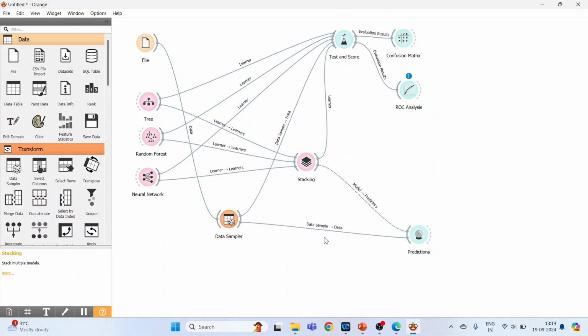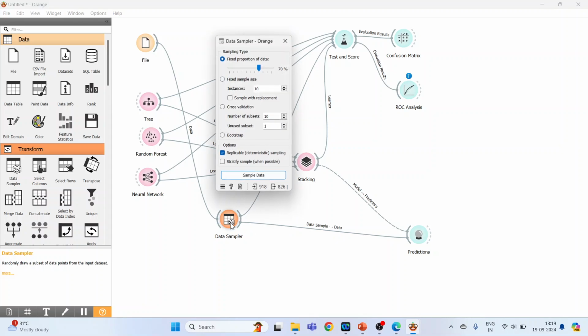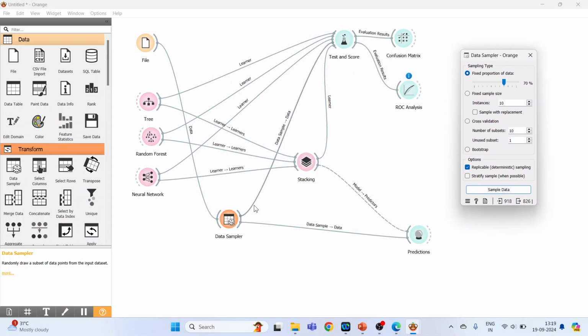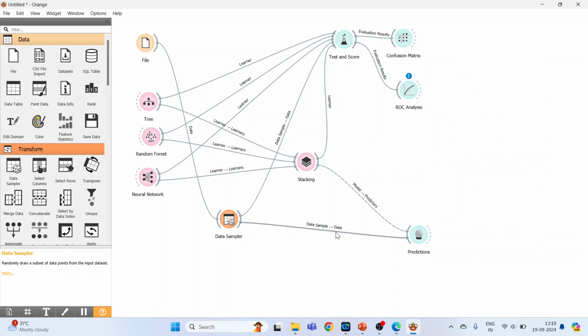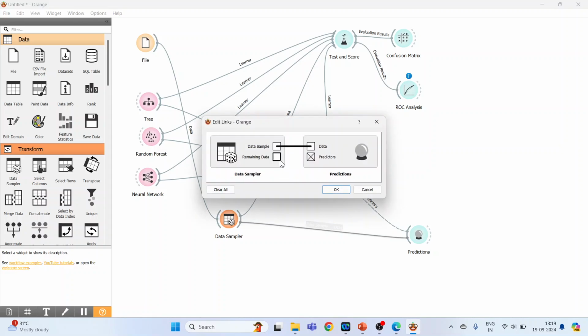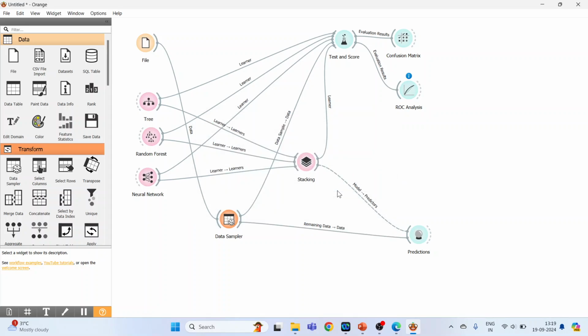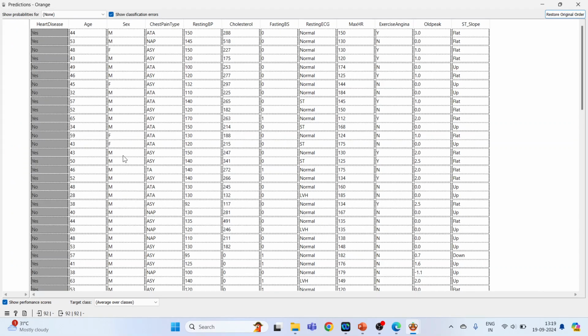Now let's understand this concept also. Double click on it. 70% is used for training purpose and the remaining 30% for testing it. So what you will have to do, double click here and connect remaining data, the 30% data, with the data, click OK and double click on it. So this will give the prediction for the 30%. See the instances, they are only 92, right?